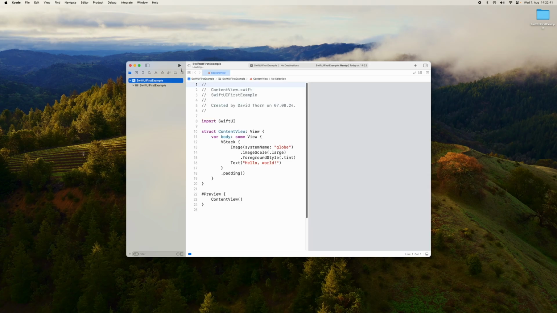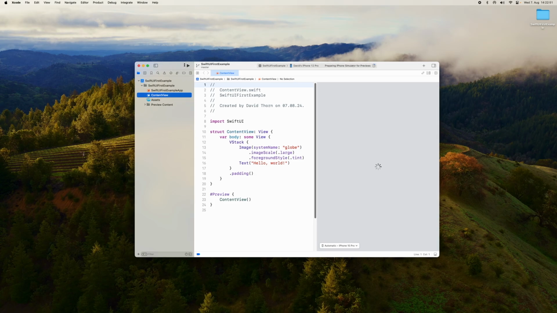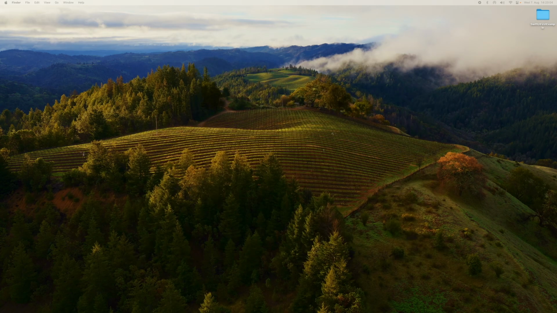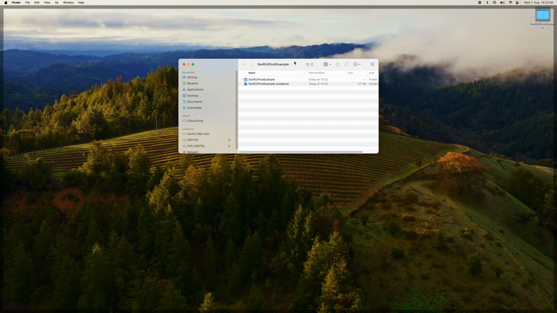All right. Now, what I am going to do is I'm just going to let it finish loading and so on. I'm going to close Xcode down, because it's all well and good knowing how to create the project, but I want to show you actually how to start the project as well. And when it decides to actually close, let's force quit this. Thank you. And it's gone now. All right. So now we can see that we've got my SwiftUI first example project here.